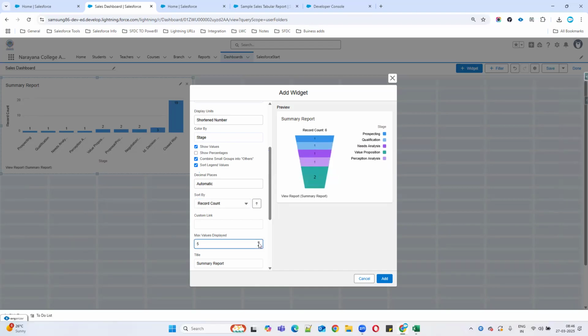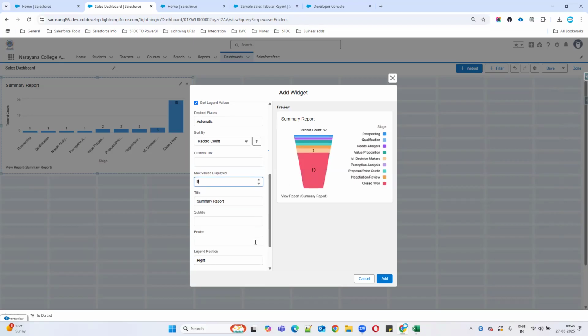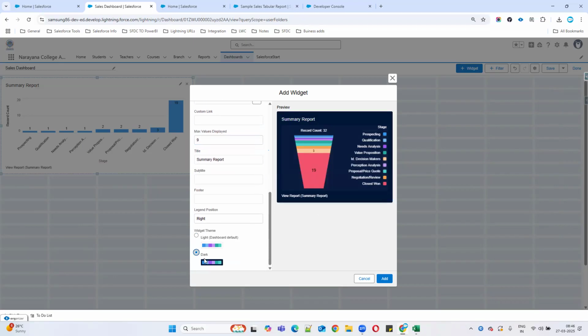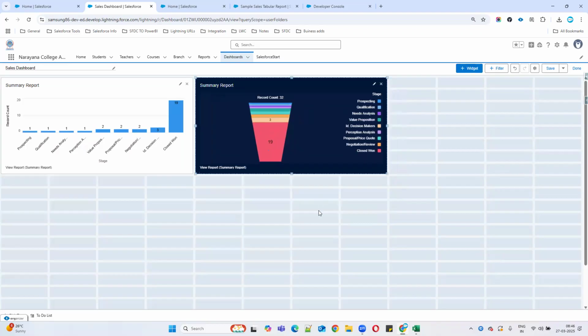Can we increase it? Yeah, I think we can increase or decrease the maximum, whatever I want. How many values does the stage name have? Maximum 8 or 9, I think. So I'll go with 9, because we have 9 stages here. That's why I'm choosing 9 as the maximum values displayed. The remaining settings, I can choose this one.